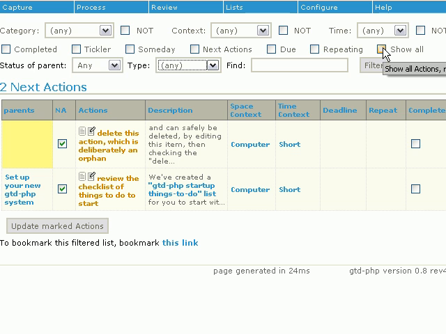And if you want, you can turn off all the filters so that it'll show all items, whether they're completed, whether they're in the tickler file, whether they're marked as someday, next actions, or whether they've got a deadline, whether or not they recur. You can turn off all those filters with the Show All button and list all the items in your database.